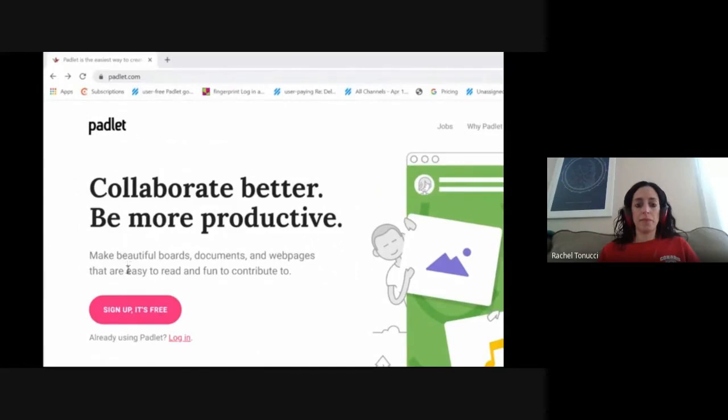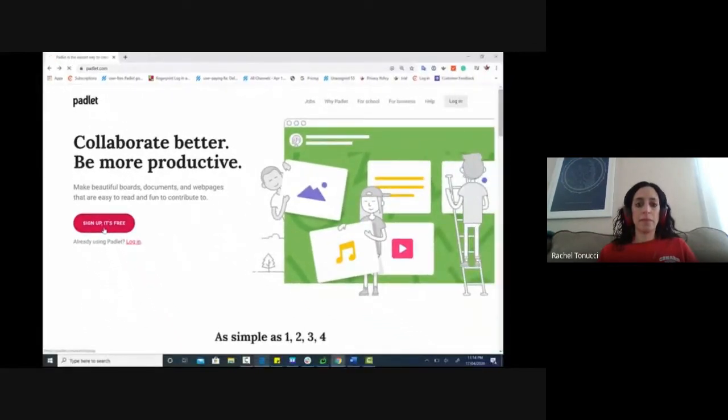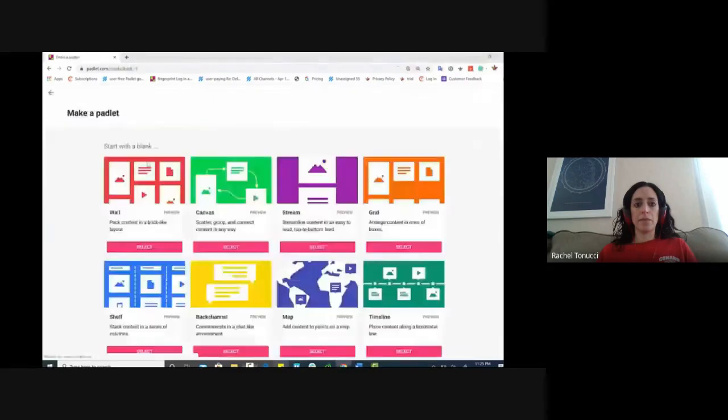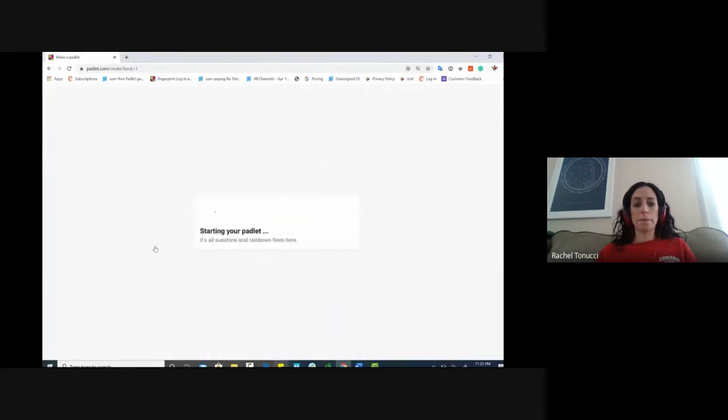Head over to Padlet.com and create a free account with your email address. Once you have signed up, create your first Padlet. The step is to select a format. I'll select wall, which packs content in a brick-like layout.